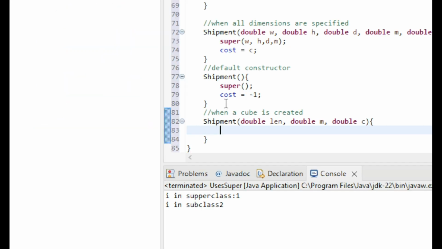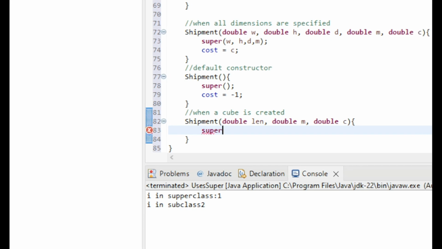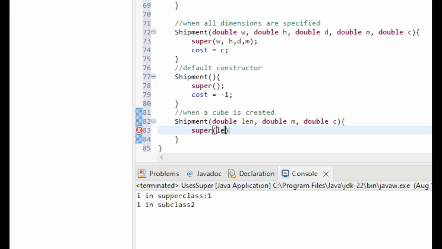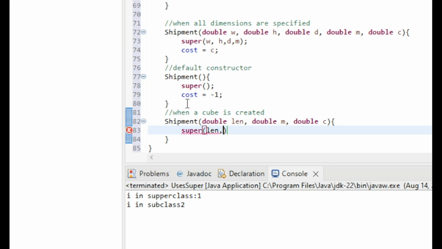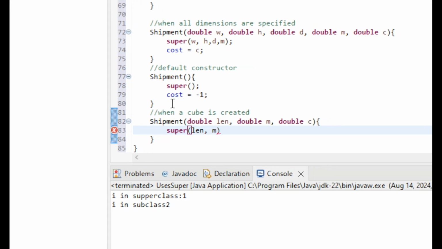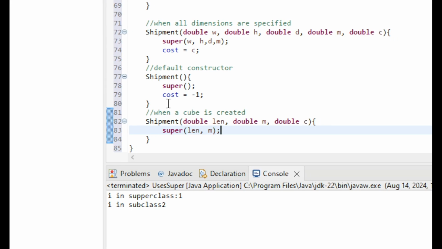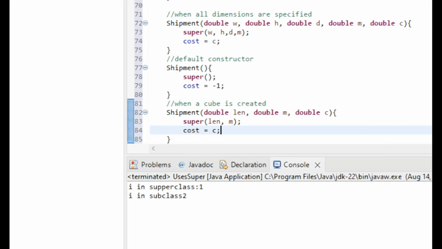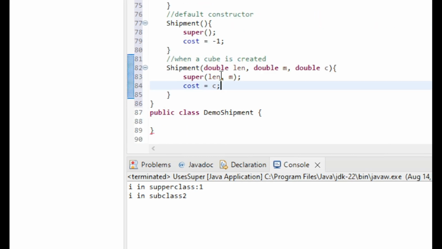So when we are there, we need to call the super, and this time we are calling the super that is going to contain the length and M. Okay, then we assign C to cost. Again we assign C to cost. Alright, so that's it.